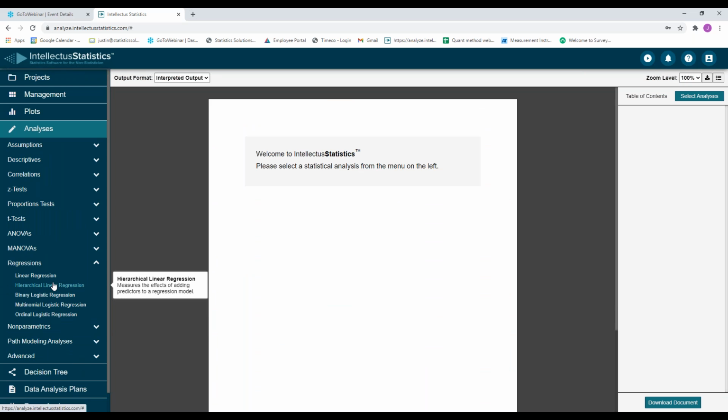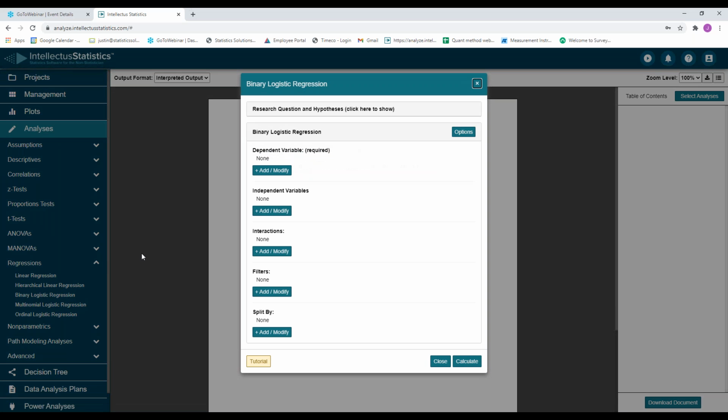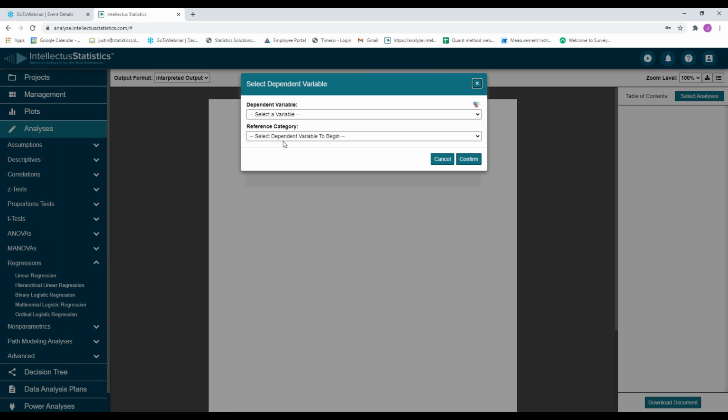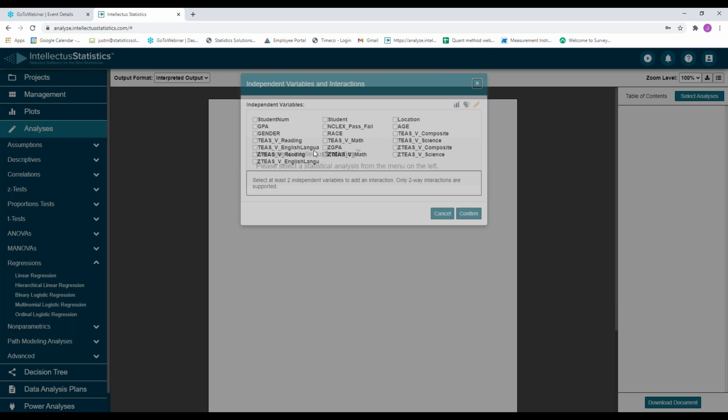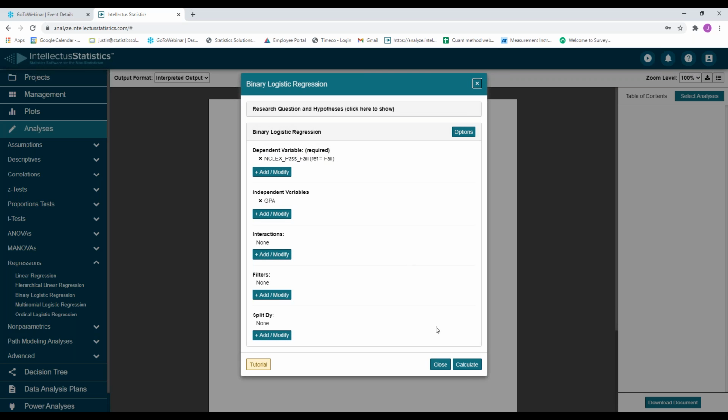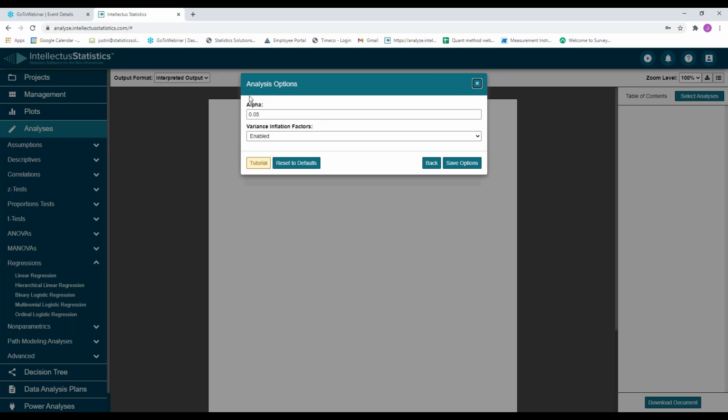We go to analyses, we go to binary logistic regression, we'll select a dependent variable, NCLEX, passing and failing. And as we discussed in the PowerPoint, you want to make your reference typically the absence of the condition. So the lower number, the absence of passing, which in this case is failing, needs to be the lower response or the reference. The independent variable will be GPA. See how GPA predicts passing and failing. And for a logistic regression, there aren't many assumptions to check, as we discussed in the PowerPoint.